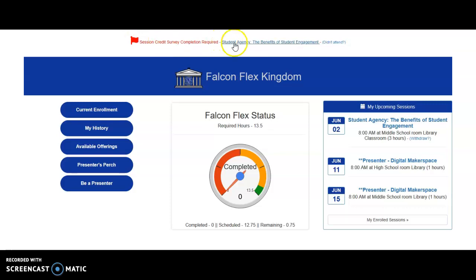Next to that, you'll see the name of your session. In my case, it's Student Agency, the Benefits of Student Engagement. If I click on this link, it will take me directly to the survey that I need to complete. If I was unable to attend the session, I simply click the link that says Didn't Attend, and this will cancel the notification and I won't see it any longer.